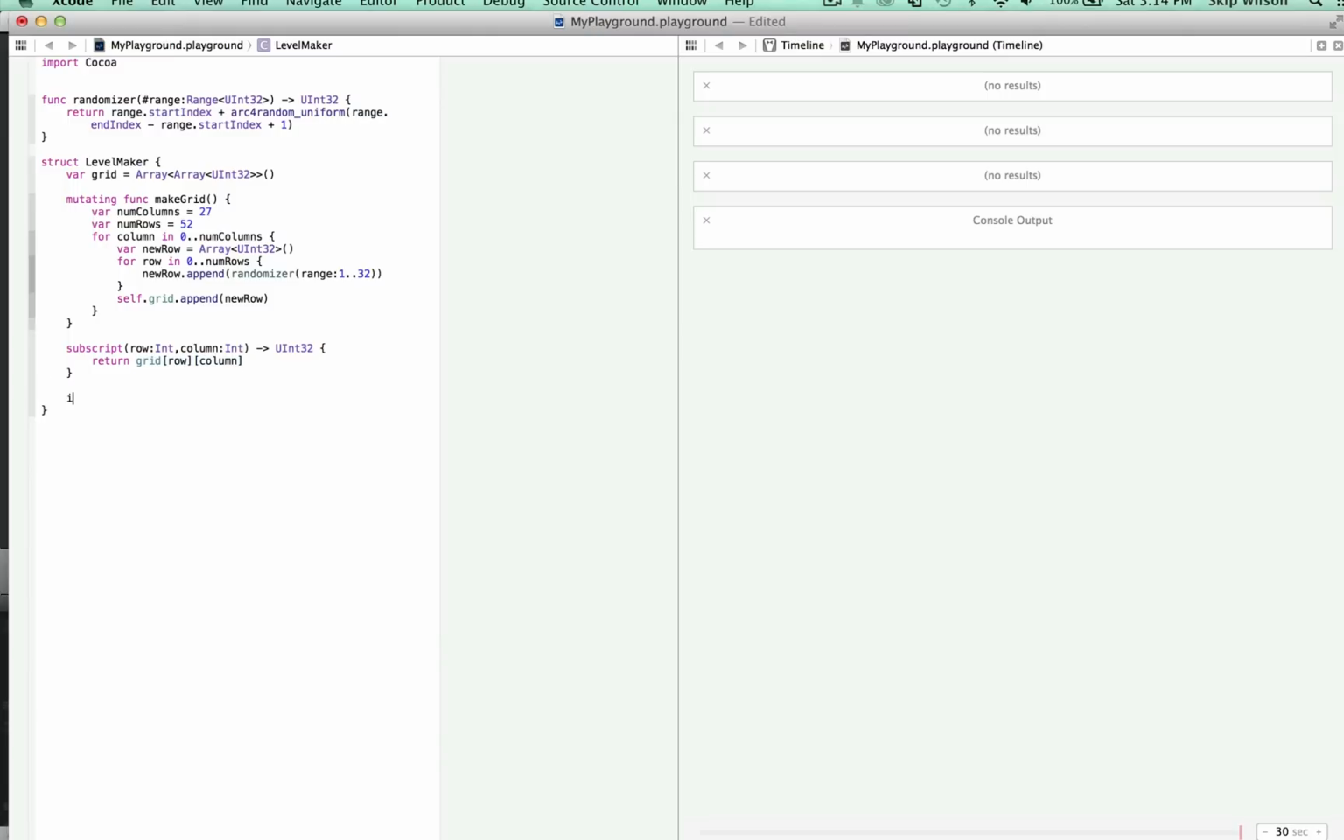And then we just need our constructor or our init function here. And we're just going to call make grid. And the reason we use mutating is because we are changing self, a member of the structure. So now after this is all over, let's go ahead and create our level here, level 2, is going to be equal to a new level maker. And once we do that, you can see here this thing is looping through, and this randomizer is getting run 1404 times.